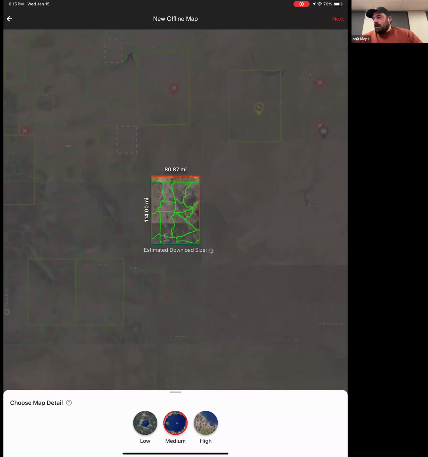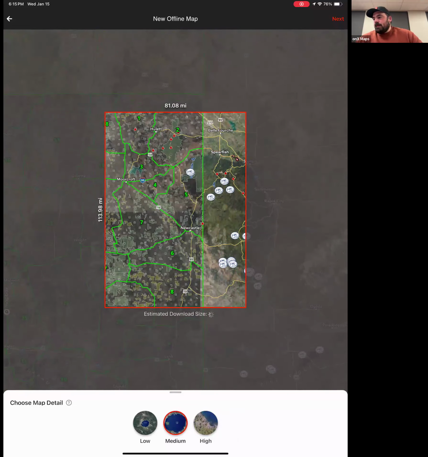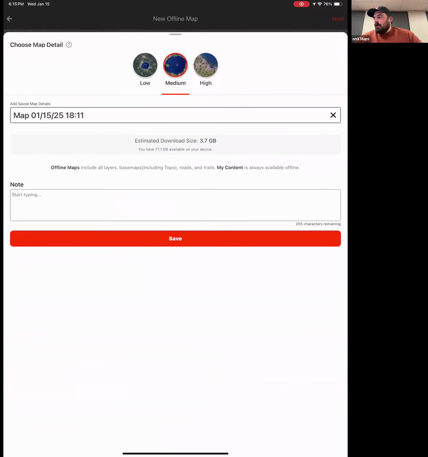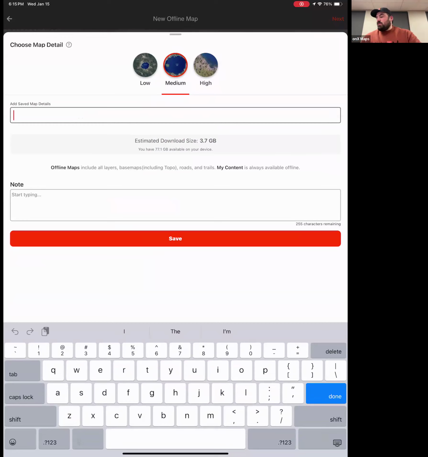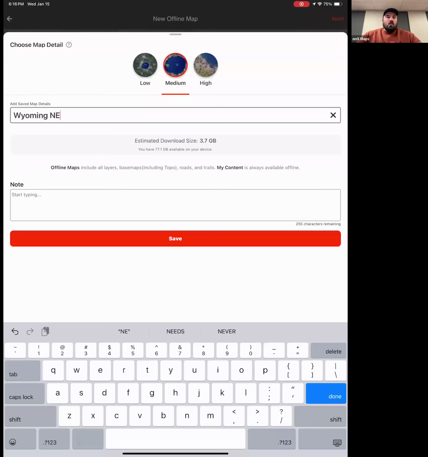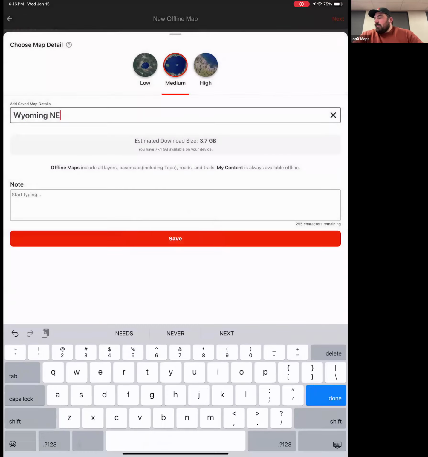All right, so I'm going to zoom back in here. I've got this map about where I want it. I recommend naming your maps as well, especially once you get more into the system and years go by. If you just leave the default name, that doesn't mean anything to you. So in this one, I'm just going to name it Wyoming. And it's in the northeast corner. Name it Wyoming NE. Hit the save button.